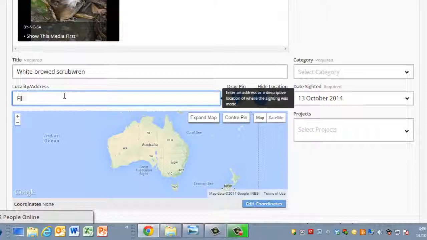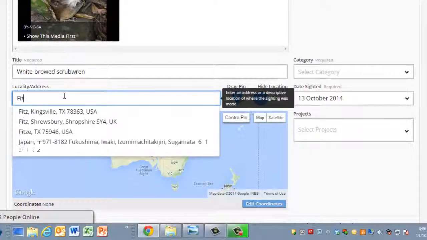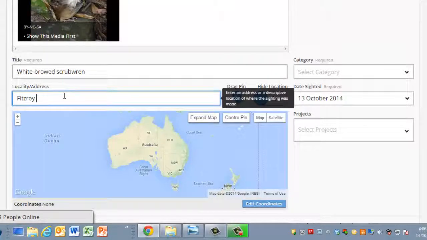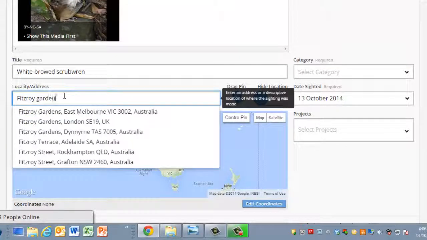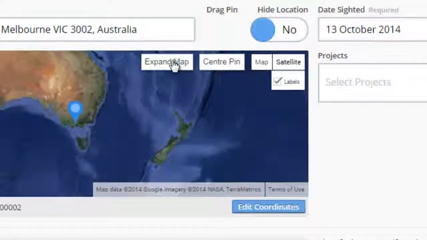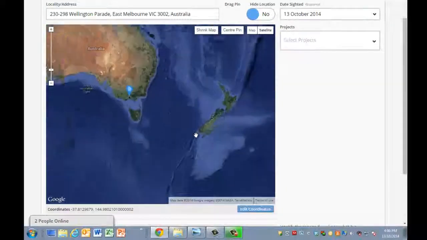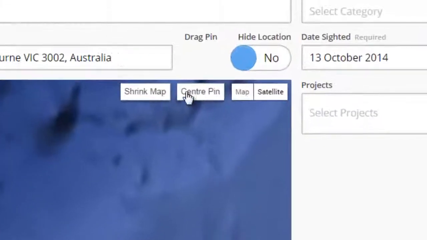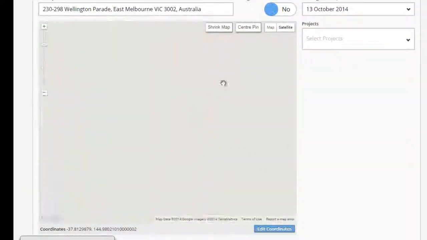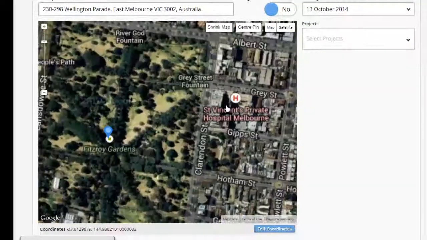It's from the Fitzroy Gardens in East Melbourne. So bang, that's added a spot there. If you knew the exact place where it was, you can expand this. You can increase the size of it, and at any time just press center pin. This will bring you back to the center. And there it is there.